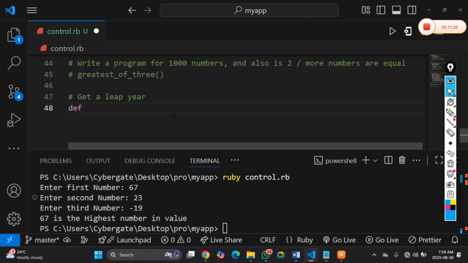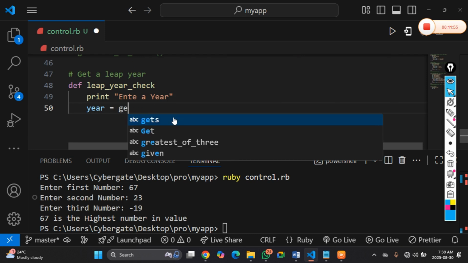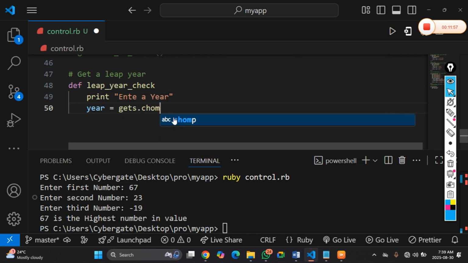So we're going to define the function again, and we're going to call it leap_year_check. Okay, leap_year_check. That's what we're going to do. So we're going to say print enter a year, enter a year. And then what I want to do is to get the year. So I can say year is equal to get dot jump dot to integer, right? So that's what I want to do.